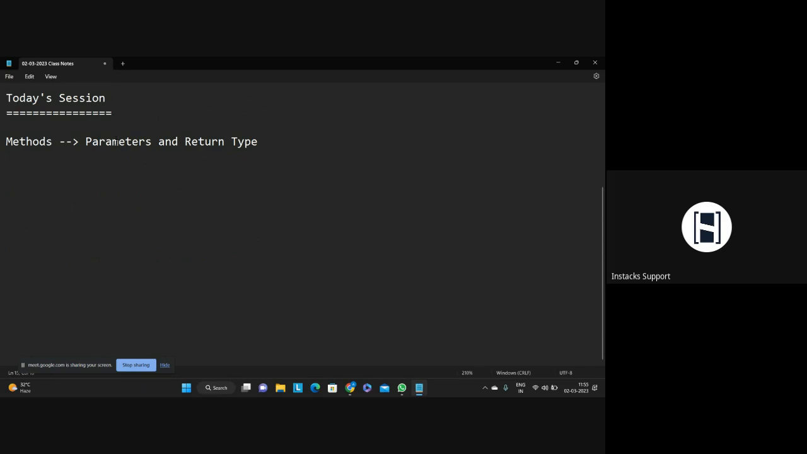First we are going to be discussing these two topics of our methods. What is the role of a parameter and what is the role of the return type? And then using these two terms, how many different ways can I write my method? These are the topics of our discussion first.